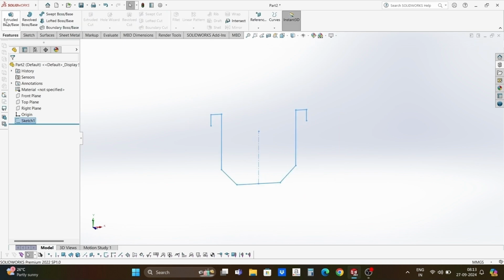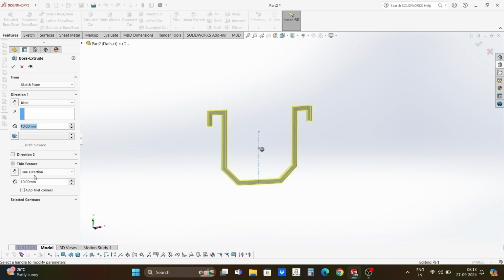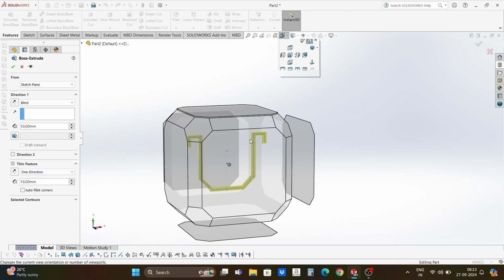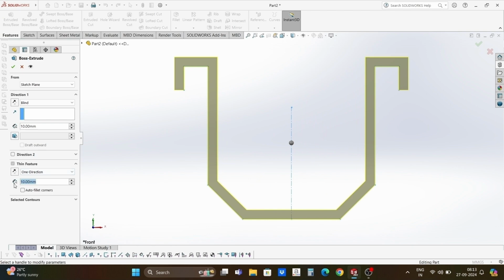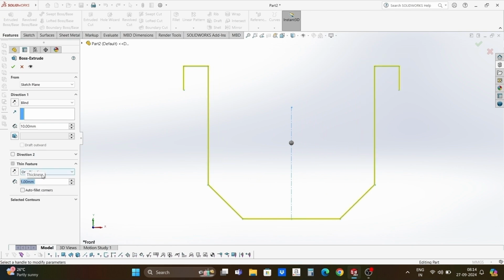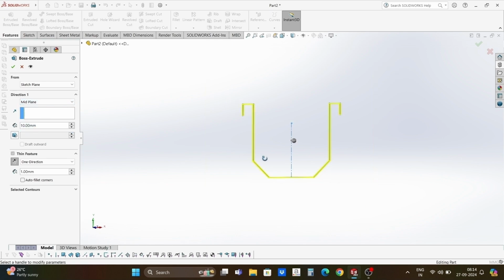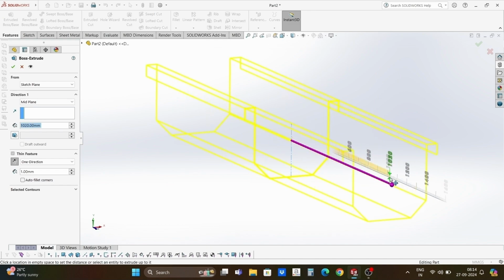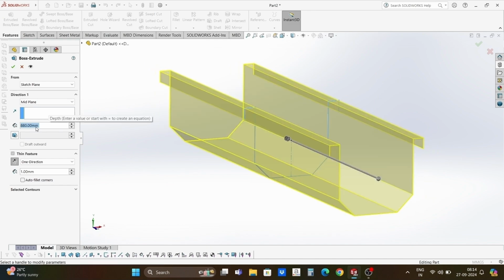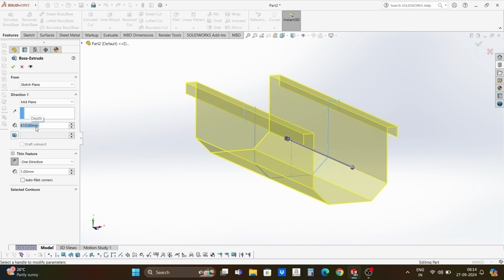Exit the sketch and then select Extruded Boss Base. Here only the thin feature option is available. Enter the thickness of 1 millimeter. Click on this arrow to flip the side. For direction, choose the mid-plane option. You can select this arrow to stretch this sketch. We will keep the length of 610 millimeters.